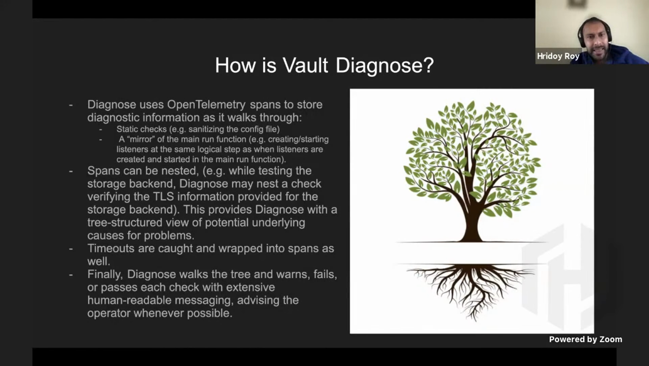But yeah, I think the second question you had was around the tree structure and how that works, right? So the reason that comes up is because as diagnose runs through the run command, it will deep dive on particular sections. And so a span may be open to keep track of storage problems at a high level, like what are the main issues of storage.